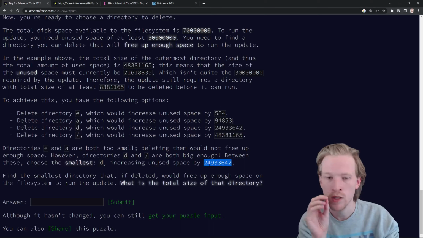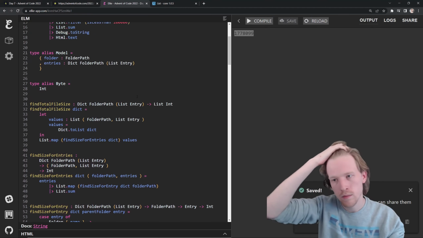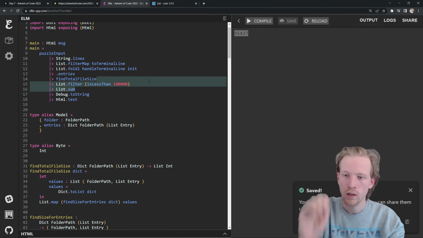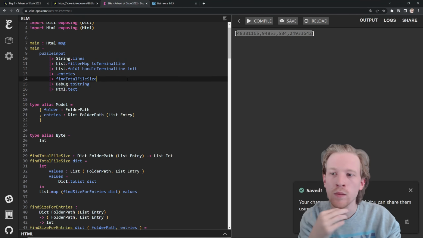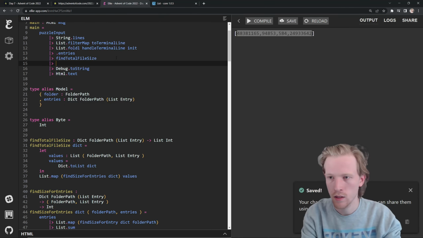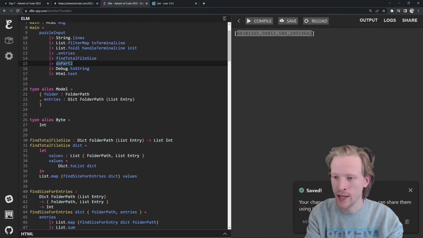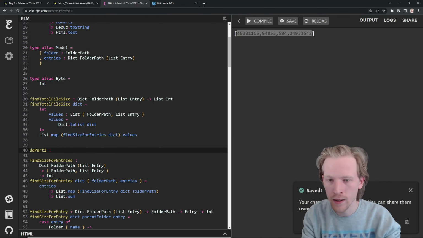Okay, so we just need to do a little bit of math here. Let's make sure that we can follow this. So I'm going to run compile. This gives us our answer from before. We're left here with find total file size. I think it's reasonable to say that the maximum file size here, so this is going to be do part 2. So we're just going to add one more function called do part 2. I think this is going to be good enough, where we get our list of ints.